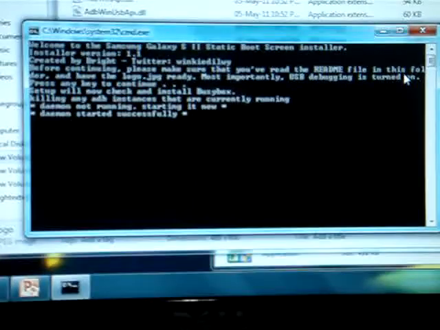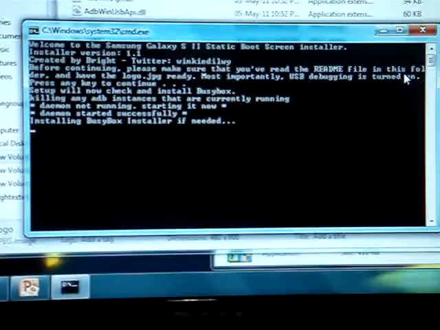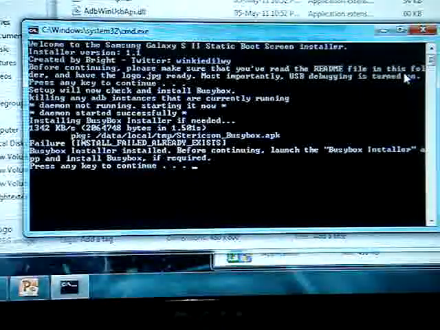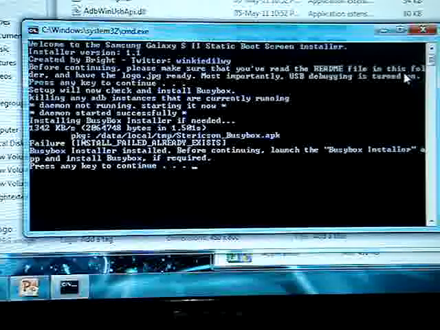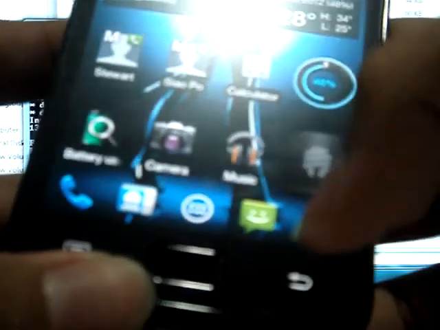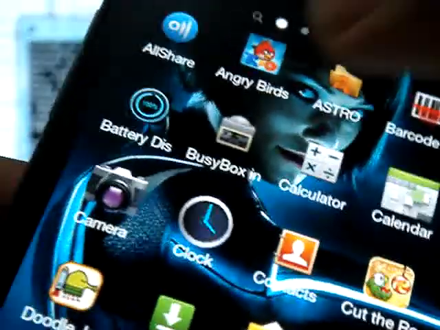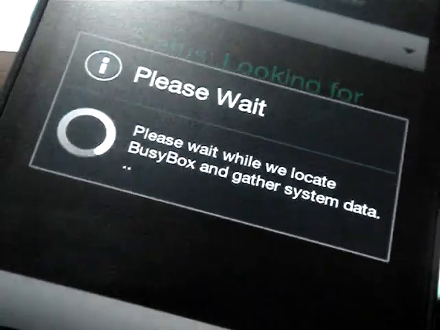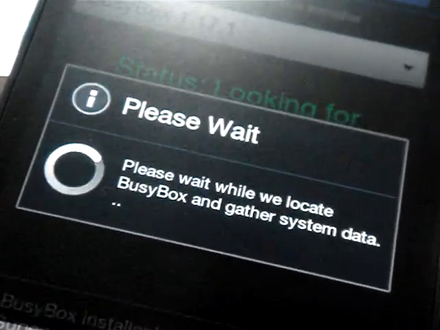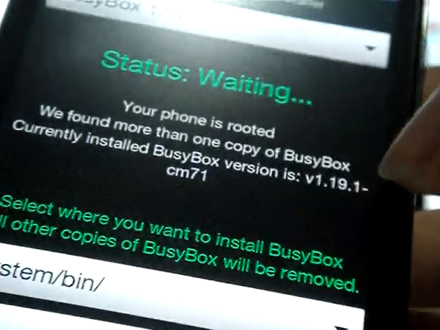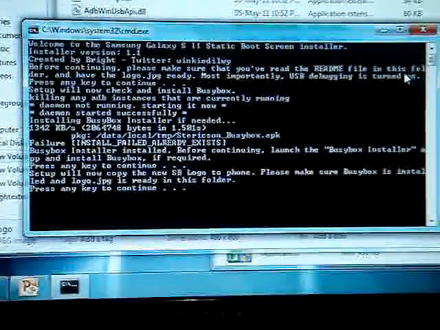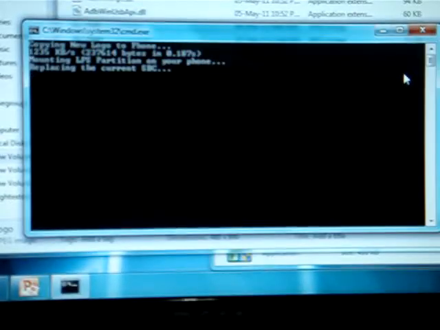Well, so I will now check and install BusyBox. If you don't have BusyBox installed, you install one on your phone, but if you already have it, it is available, right? Your BusyBox is already available. For those who don't have this, unlock your phone, and there's a BusyBox installer application where you go in and allow Superuser, looking for BusyBox. It says ready, there's more than one copy of BusyBox. Alright, so press any key to continue. Yes, the setup will do everything for you.